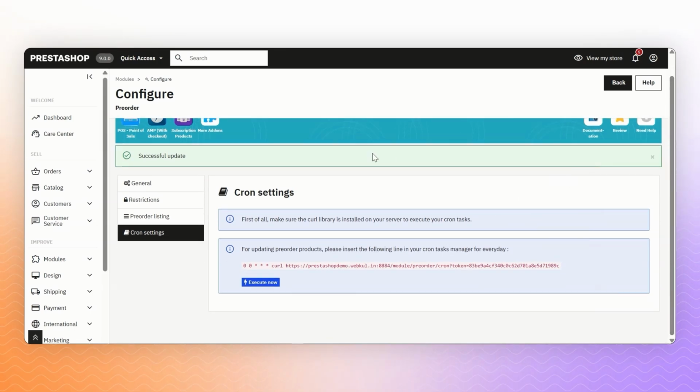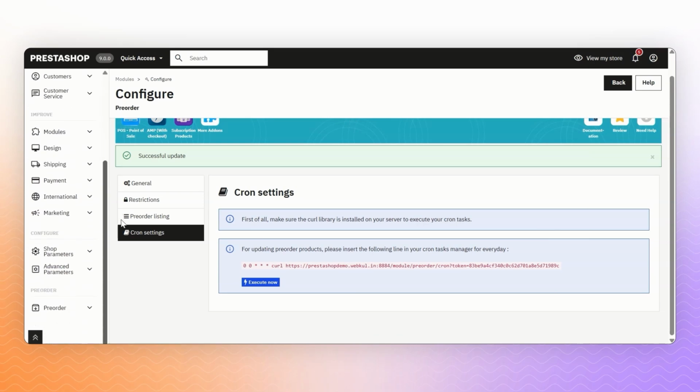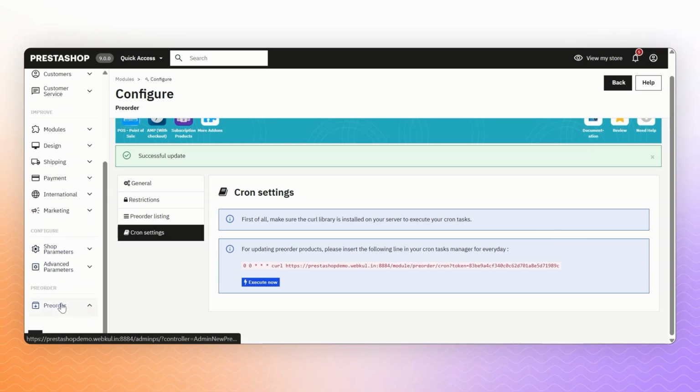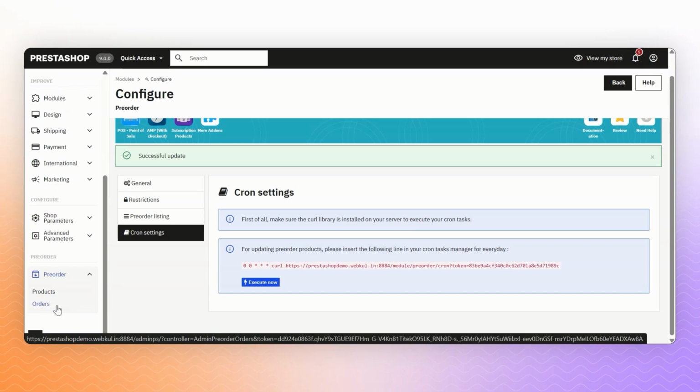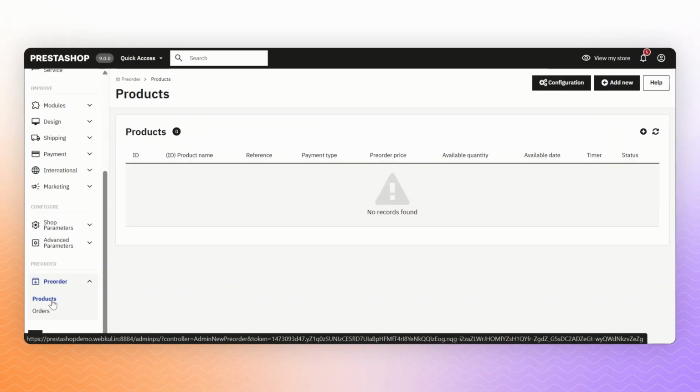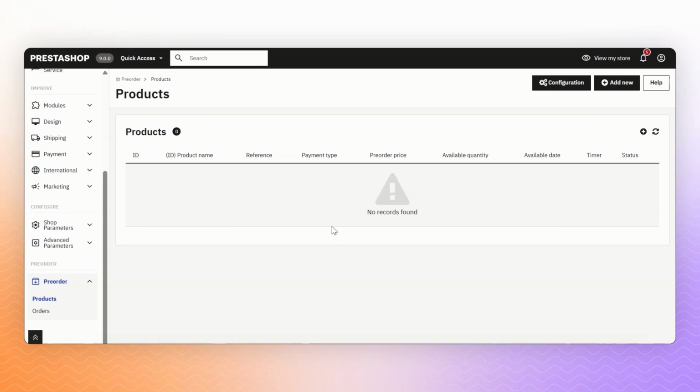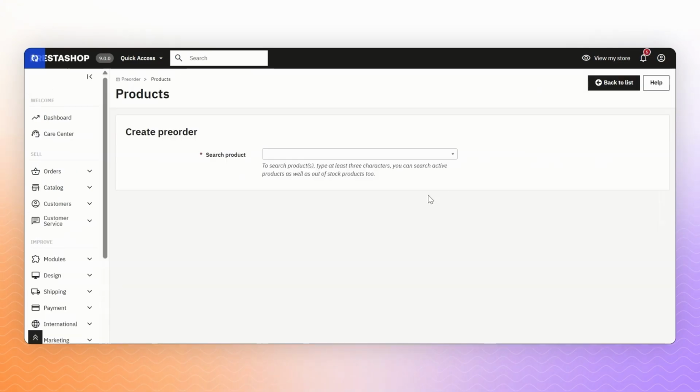After saving the configuration settings, we move on to the pre-order section. In this section, you will find two tabs, the Product tab and the Order tab. First, click on the Product tab. This is where the admin can manage all products enabled for pre-order, including price, availability date, and pre-order status. To add a pre-order product, simply click on the Add New button, which will open the product creation page.